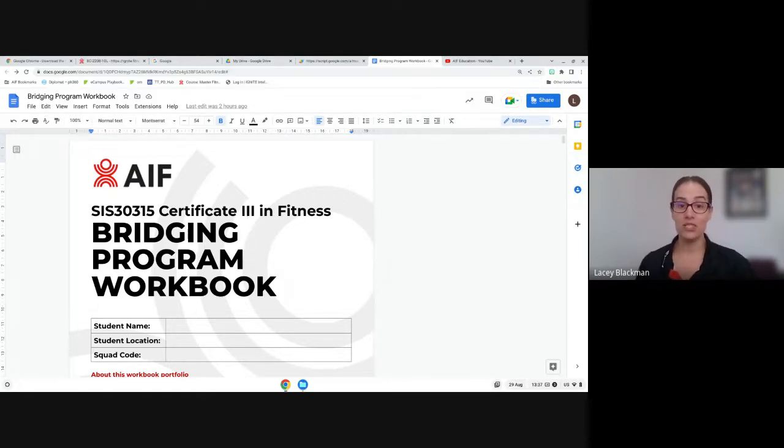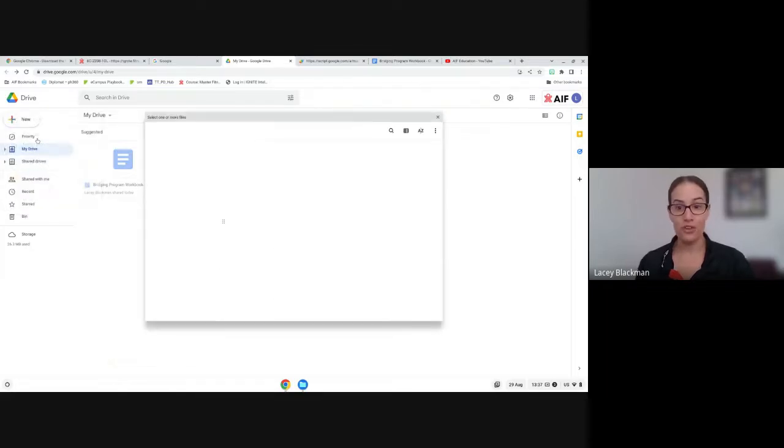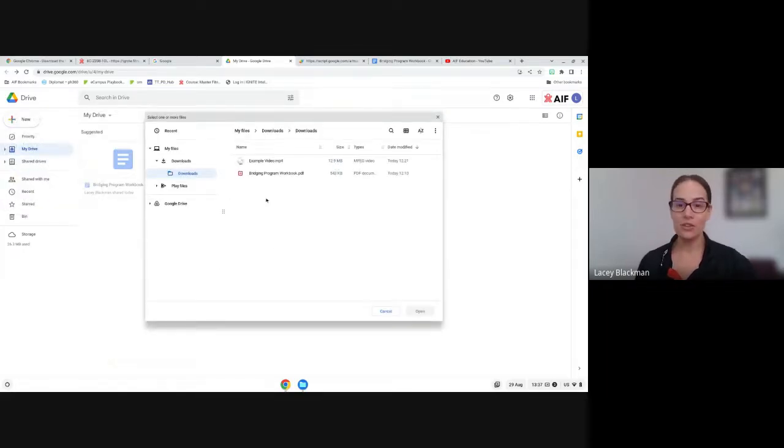From there, you'll need to open your Institute Google Drive and then click on the new icon in the top left corner of the screen. Click File Upload from the menu, and then you'll need to select the video from the file location and then click Open.